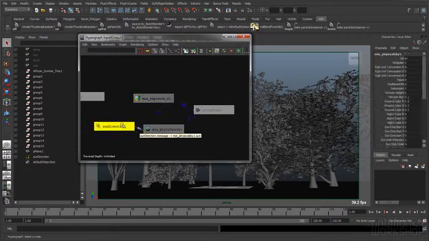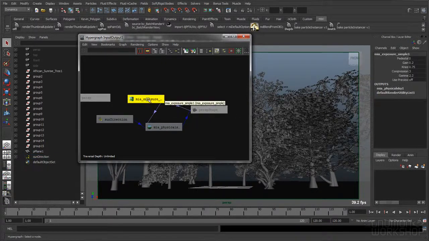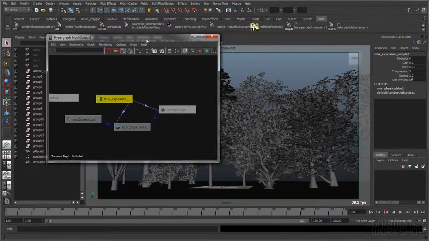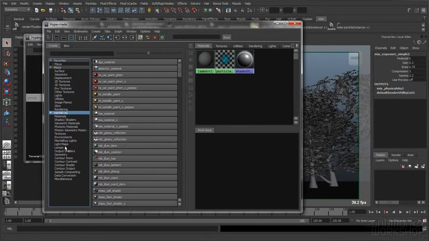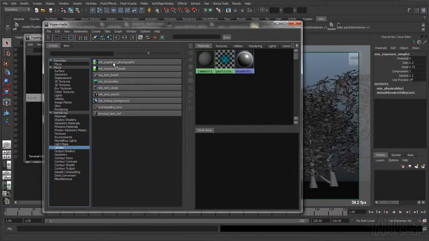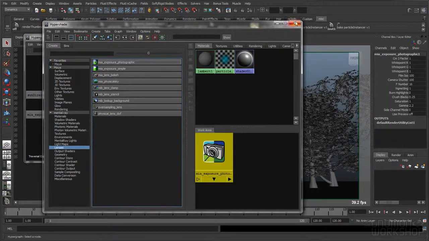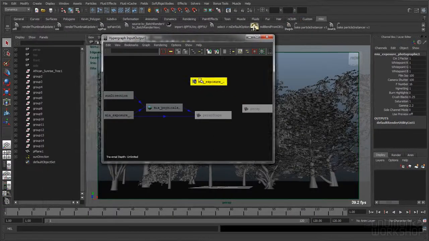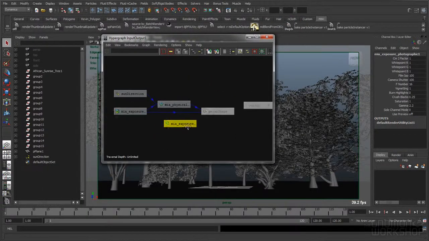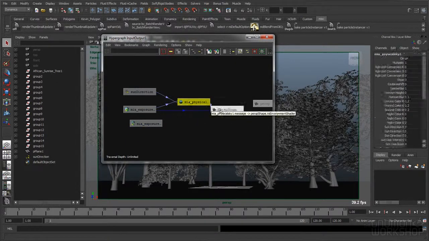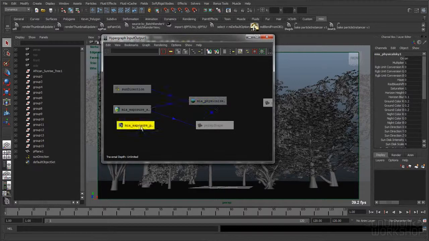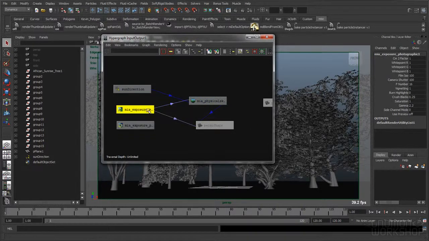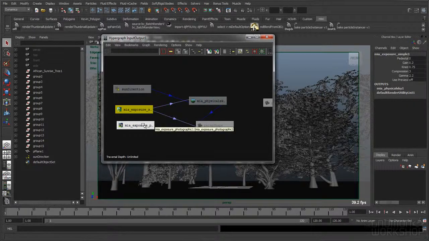So that's all well and good, but I don't really like using MIA exposure simple. I prefer MIA exposure photographic. So what I do is I just open Hypershade, go to Mental-Ray Lenses, create an MIA exposure photographic. That will then pop into the hypergraph. And then I basically want to replace the exposure simple with the exposure photographic. So the connections I see here coming out of exposure simple, I just want to do the same thing with exposure photographic.